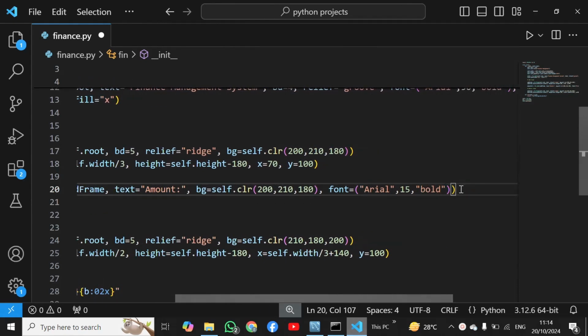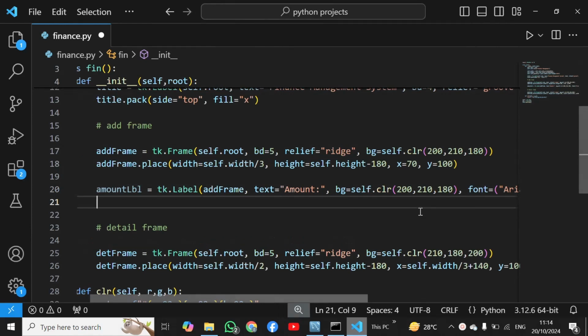Now I have to set its position. I am going to use our third method to set position, that is grid. Amount label dot grid. This grid provides us a row number and column number. I mean, it provides us a row property and column property. So first I will use the row property.